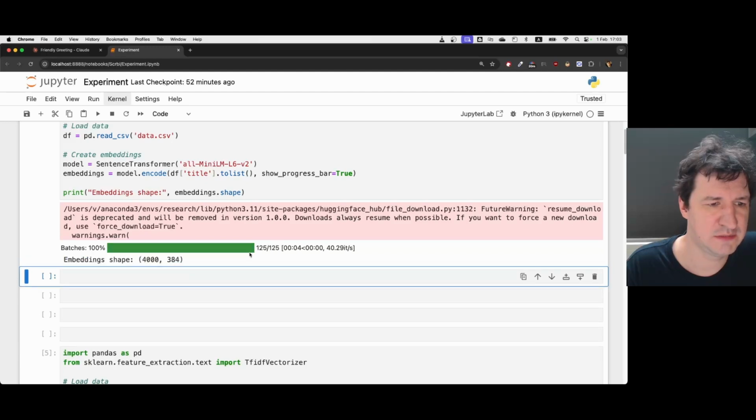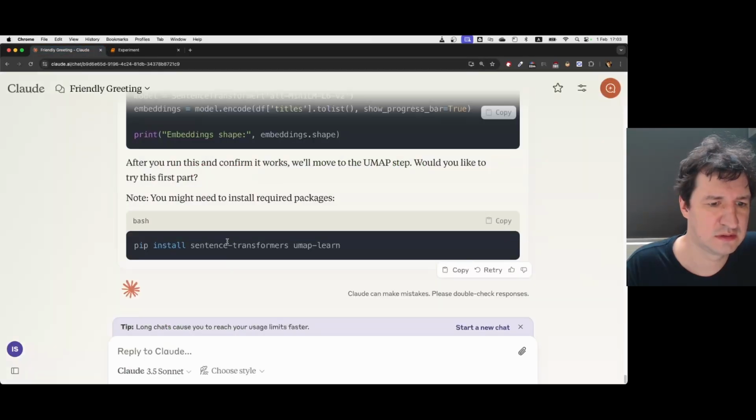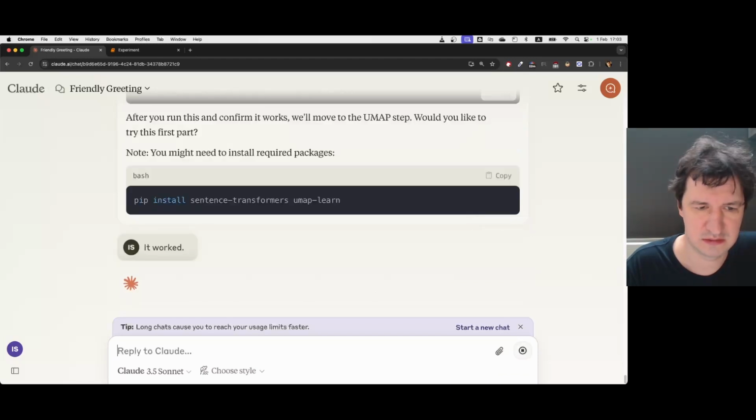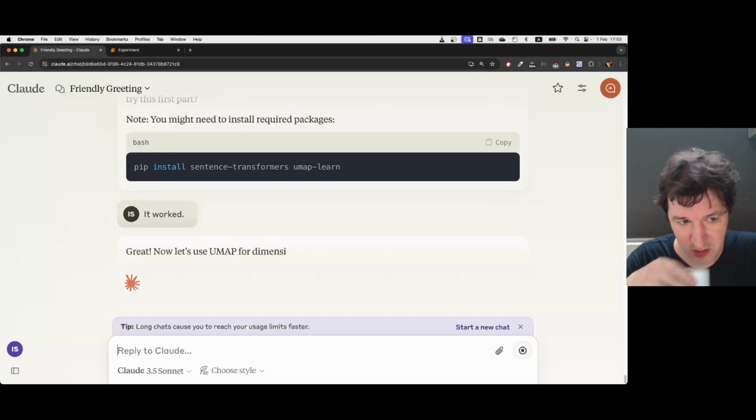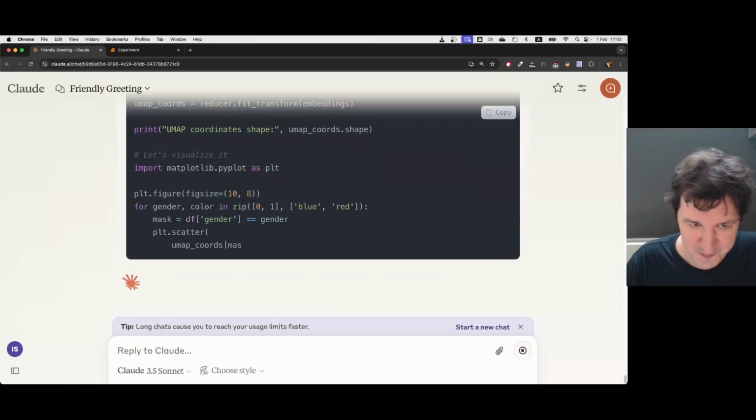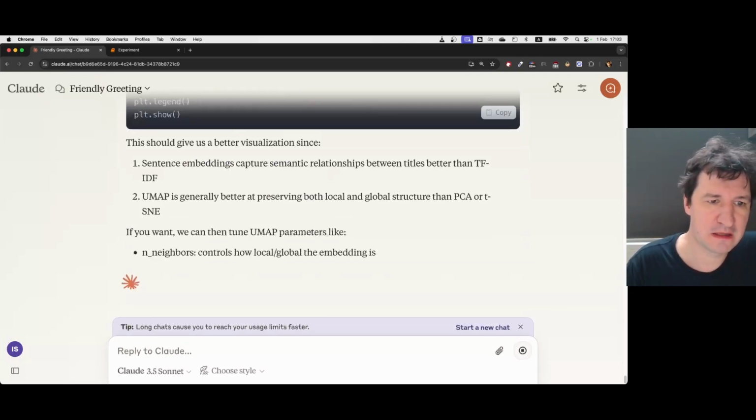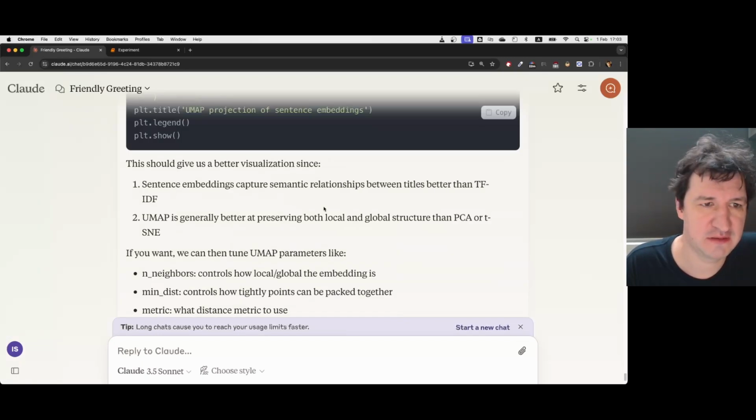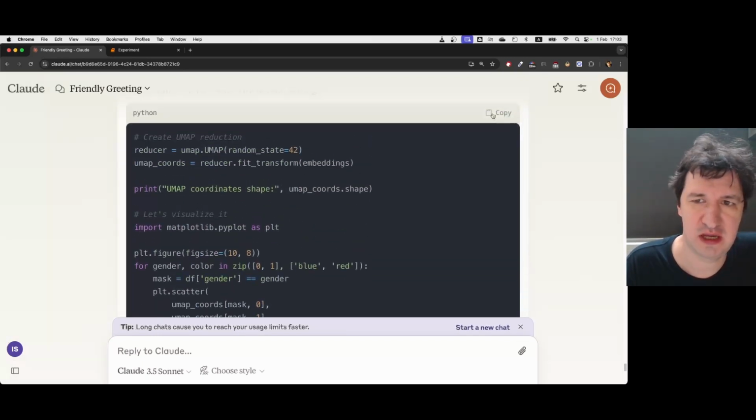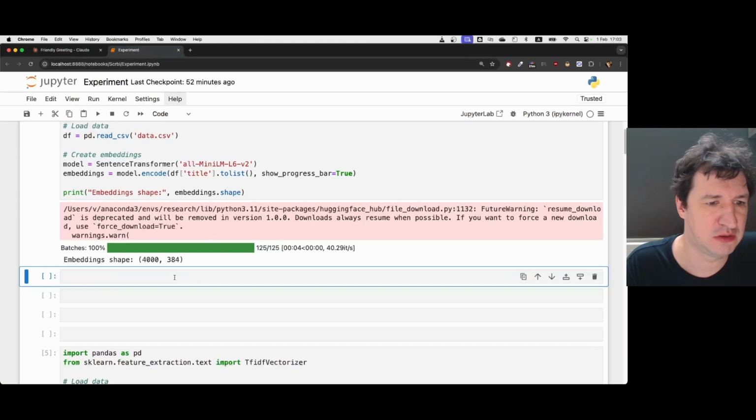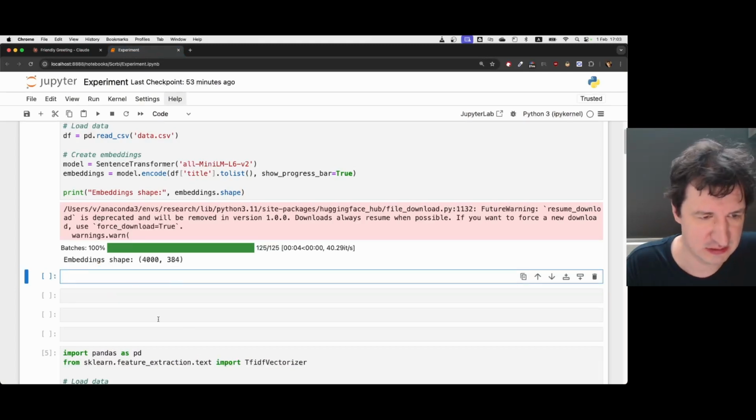Hey, it did something with my data. Okay, now I will tell it it worked. It worked. So you might have noticed that I used some of my knowledge, but I was never writing code on my own, except for fixing this title thing.